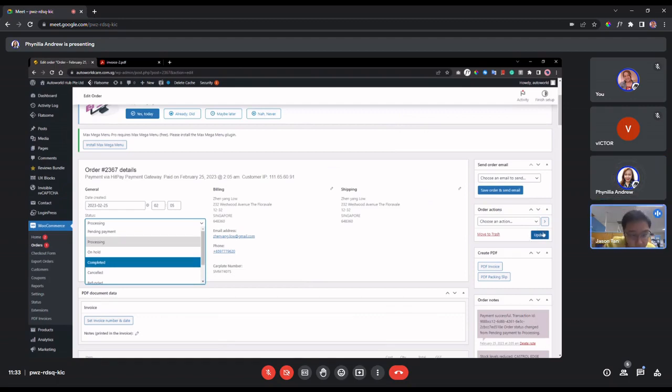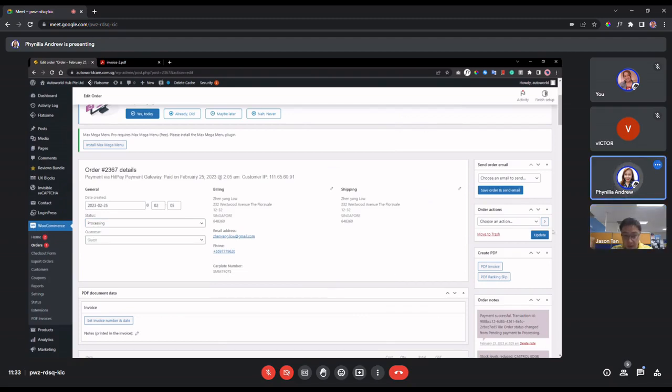So in the status, you have completed, processing, and completed is basically the last one. You can see what I have been explaining actually makes sense at the end. So we go to completed, and then after that we click update. Once you click update, it will trigger the invoice to your customer's email.